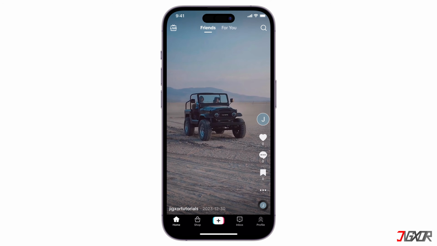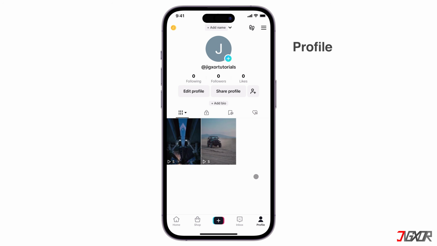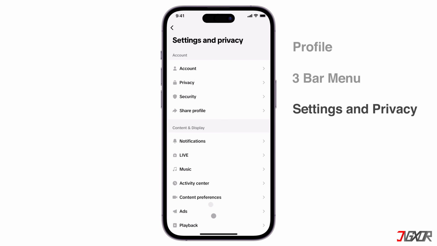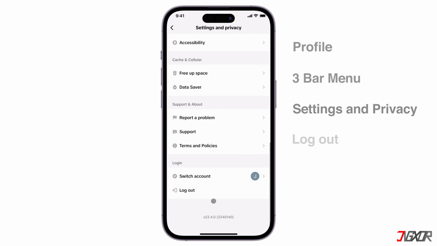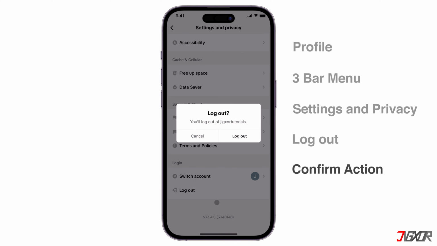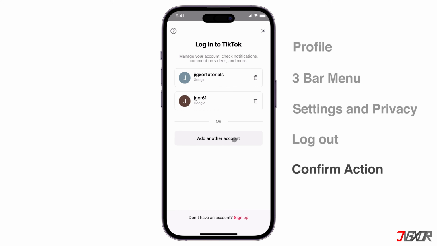Another method you can use to fix the issue is to log out of your TikTok account and then log back in. This will refresh your account and update your profile views. On your profile, tap on the three-line menu and select Settings and Privacy. Scroll down to the bottom and tap on Log Out. You will see a pop-up message asking you to confirm your action. Tap on Log Out again to sign out of your TikTok account.